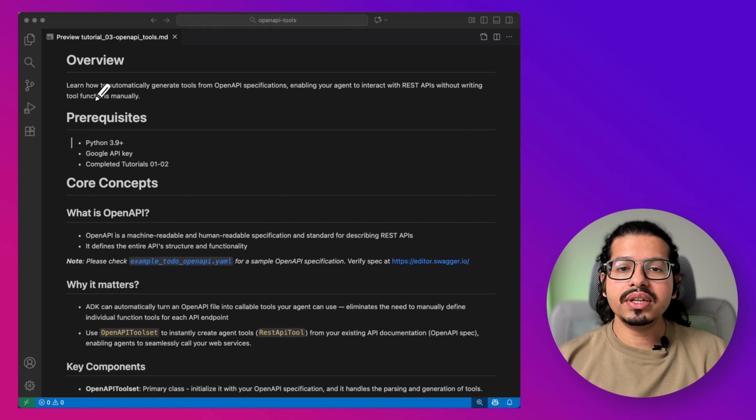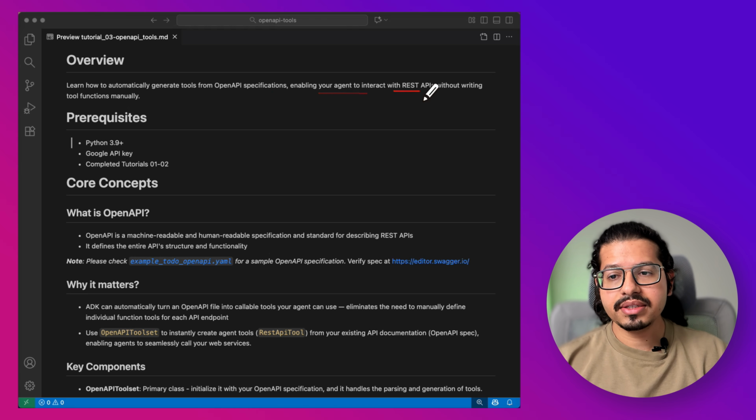In this video, we will learn how to automatically generate tools from an OpenAPI Spec file, enabling your agent to interact with REST APIs without manually writing tool functions.